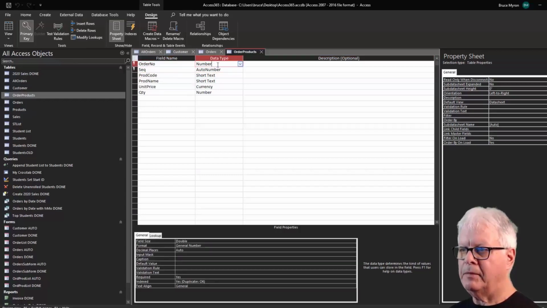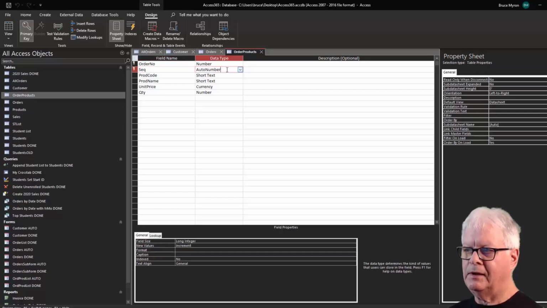And the order number is the number. Okay, it can't be an auto number field. It's the actual order number, and then this sequence is the auto number. Together, those two in combination are always going to be unique, and they have to be for each record.